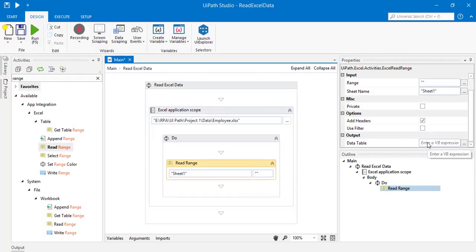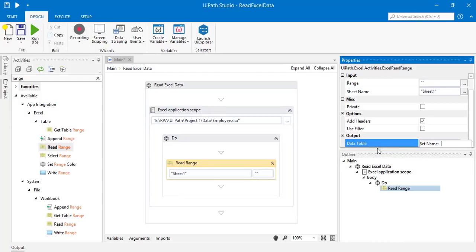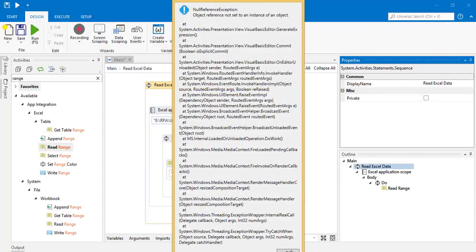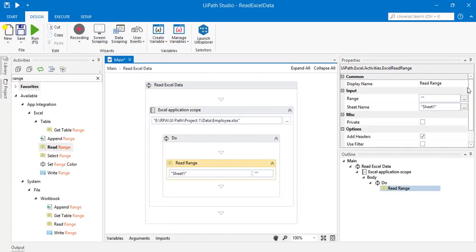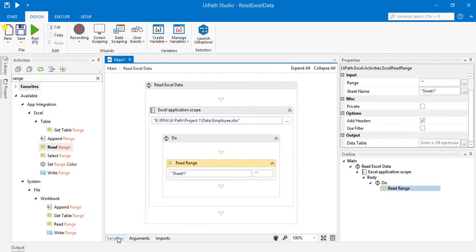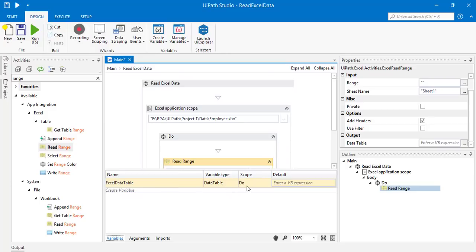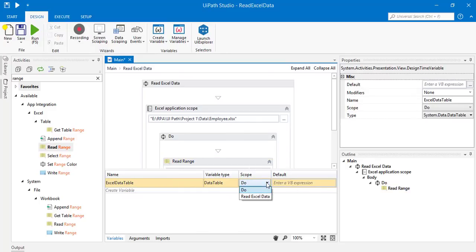So here what I'll do, I'll create a variable. I can give this variable name as Excel data table. I just created this variable. You can see here in the variables, and scope is 2. I'll change the scope to the global variable, so this variable can be used at the top level.